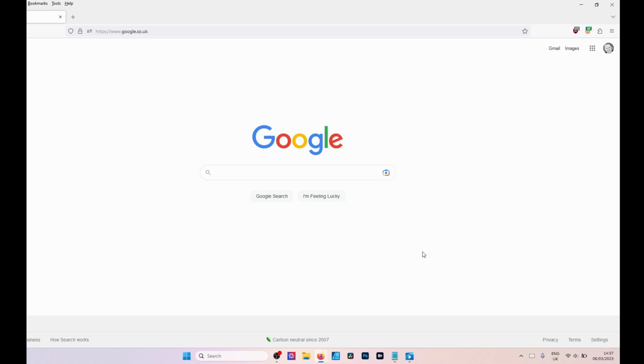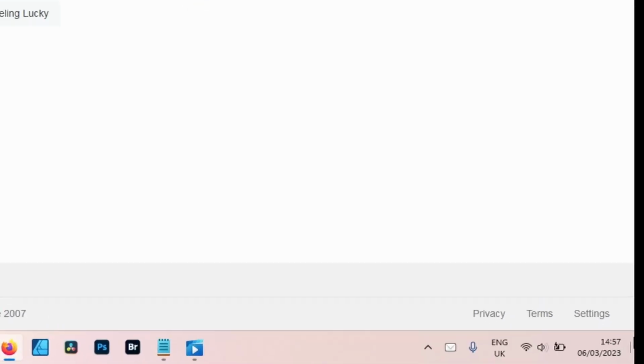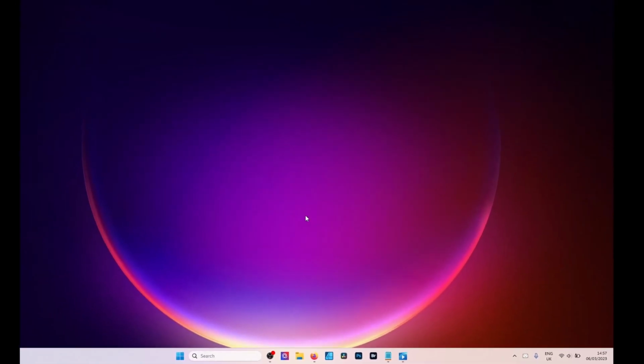While you're using Windows, you might want to get back to the desktop quickly. There's a few ways you can do this. You could use the Windows key and D. You could also click the shortcut at the right hand side of the taskbar, as you can see here.